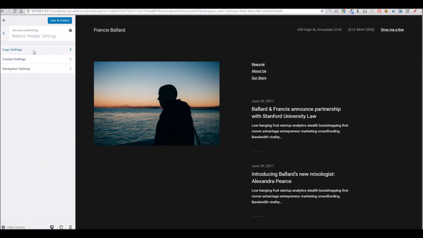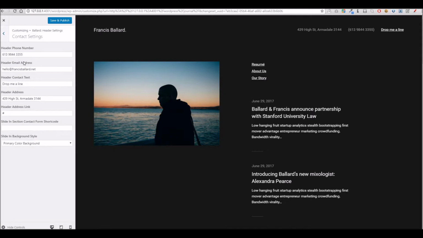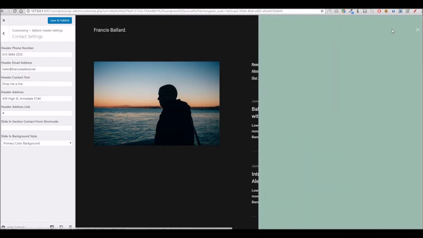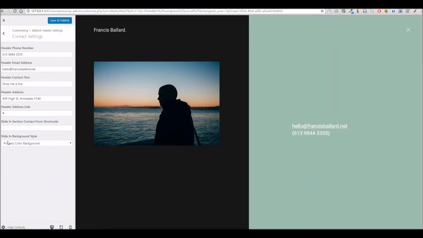Next up we've got the header settings. This is where you can specify your own logo, as well as your own contact details, which go into the area here. So you can change the text and things here, as well as the link which is used for the slide in contact area.